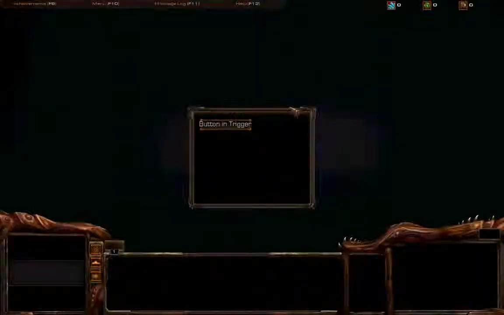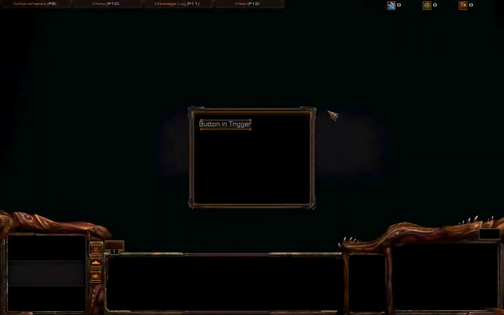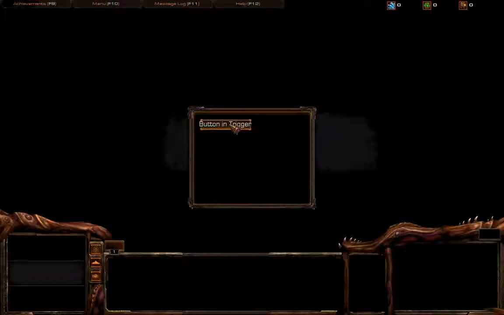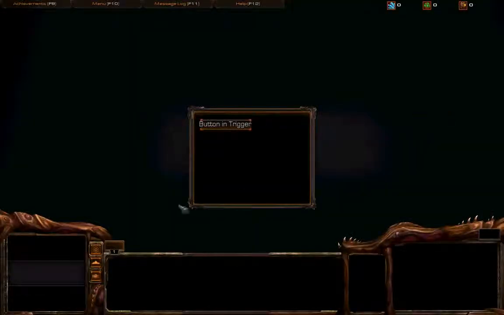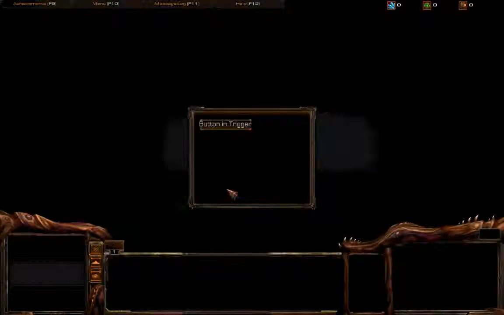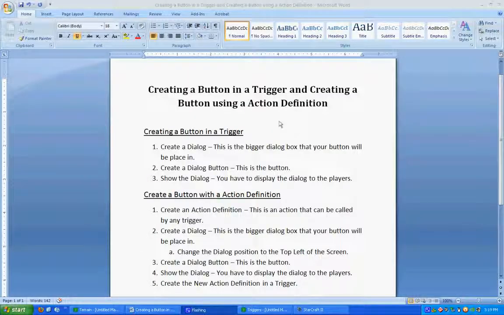Alright, as you can see, the dialog box is this right here, this big box. The dialog item, which is a button, is this right here, and see button in trigger. As you notice, you can click on it, it makes a noise, but at the moment it doesn't do anything. So now that we got that, alright, next thing we want to do is create a button with an action definition. Alright, so we got to create an action definition. This is an action that can be called by any trigger.